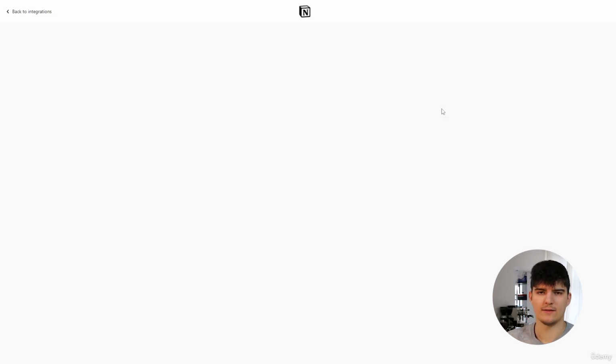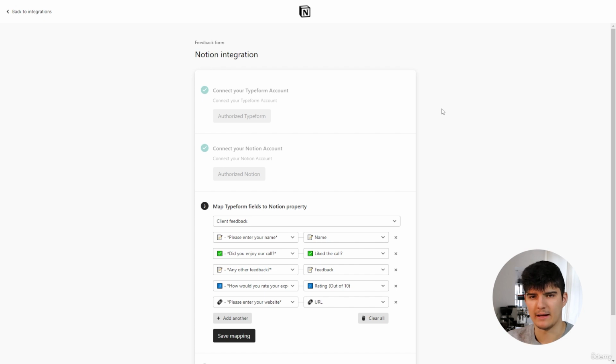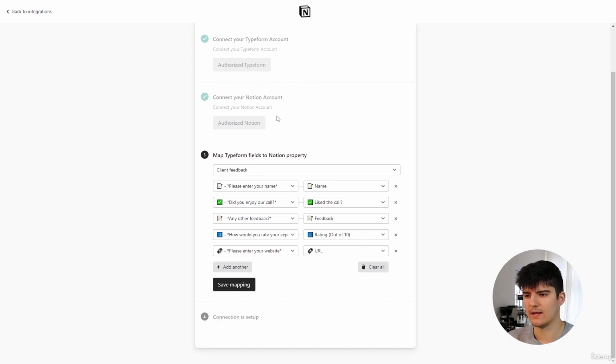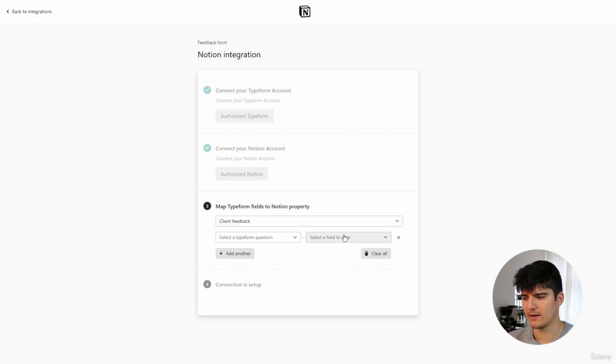And again, if you create this for the first time, this will come up automatically. So you have to connect your Typeform account, your Notion account, and then you can get started with the mapping here. Now it's added that for me already, but I'm going to clear that so that we can actually do this from scratch. Now, in here, you see this little menu, and we have these mapping fields here. So here we have to select a Typeform question, and then we can select a field in Notion to map this to. So let's see how this works.